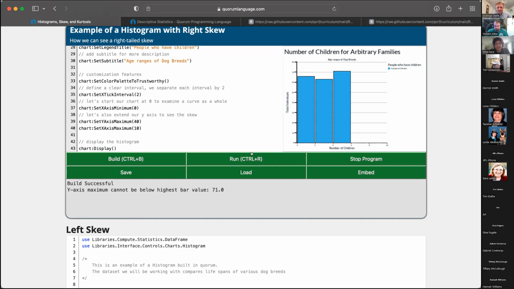So for example, I set the tick interval now to 2. Oops, and then I spilled my coffee on myself. If I do that, watch what happens to the chart accessibility-wise.